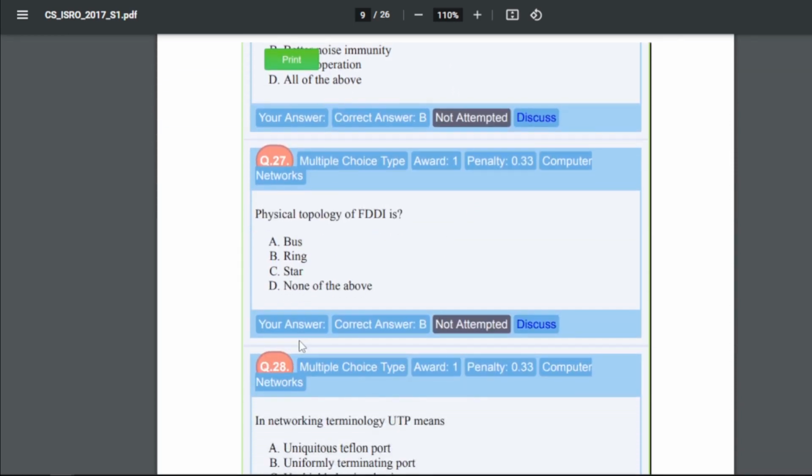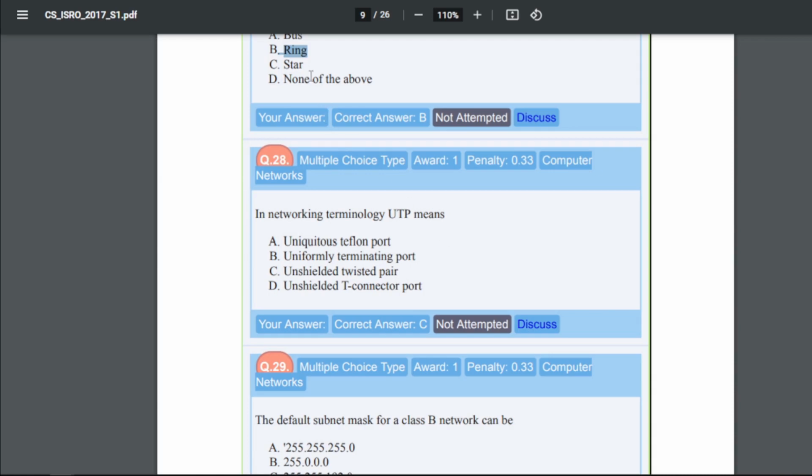Question number 27 is, physical topology of FDDI is what? So basically the physical topology of FDDI is a ring. So ring is the physical topology of FDDI, option number B.